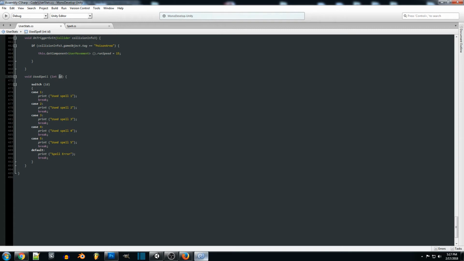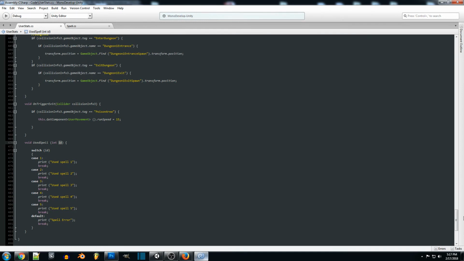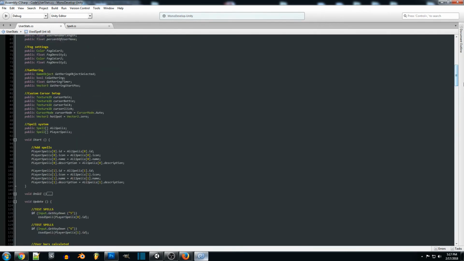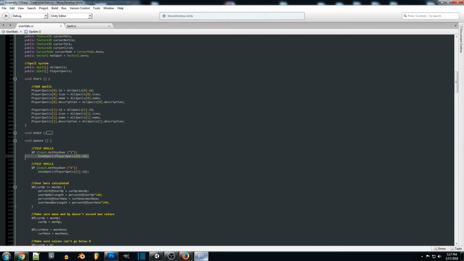So we're going to be passing the ID of the actual button we pressed. So if we go back up here, use spell, and then for this we're going to be using userspell0.id. So whatever we set that ID as, the ID is going to be referenced to what spell we are using. So in the array, if 0 is a fire spell, it will use a fire spell. If 1 is a frost spell, we'll use a frost spell. So that's pretty much what we're grabbing to what we have in our current spells.